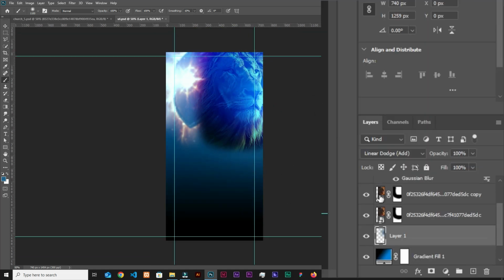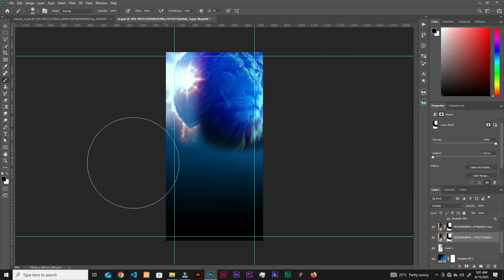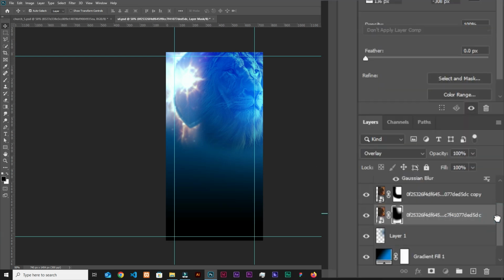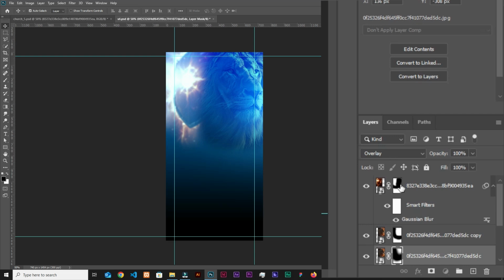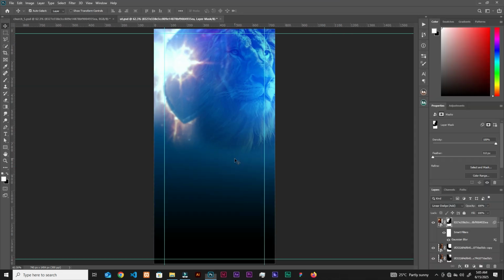After this, we can simply select the layer mask of the bottom one. The lion image is the layer mask of the bottom one, and with foreground black, we can wipe here. I think this is cool, but if you want, we can simply chip in. Let's select the mask of the shield and highlight this area a little. That's cool. Over here, I'll just start bringing in the images.